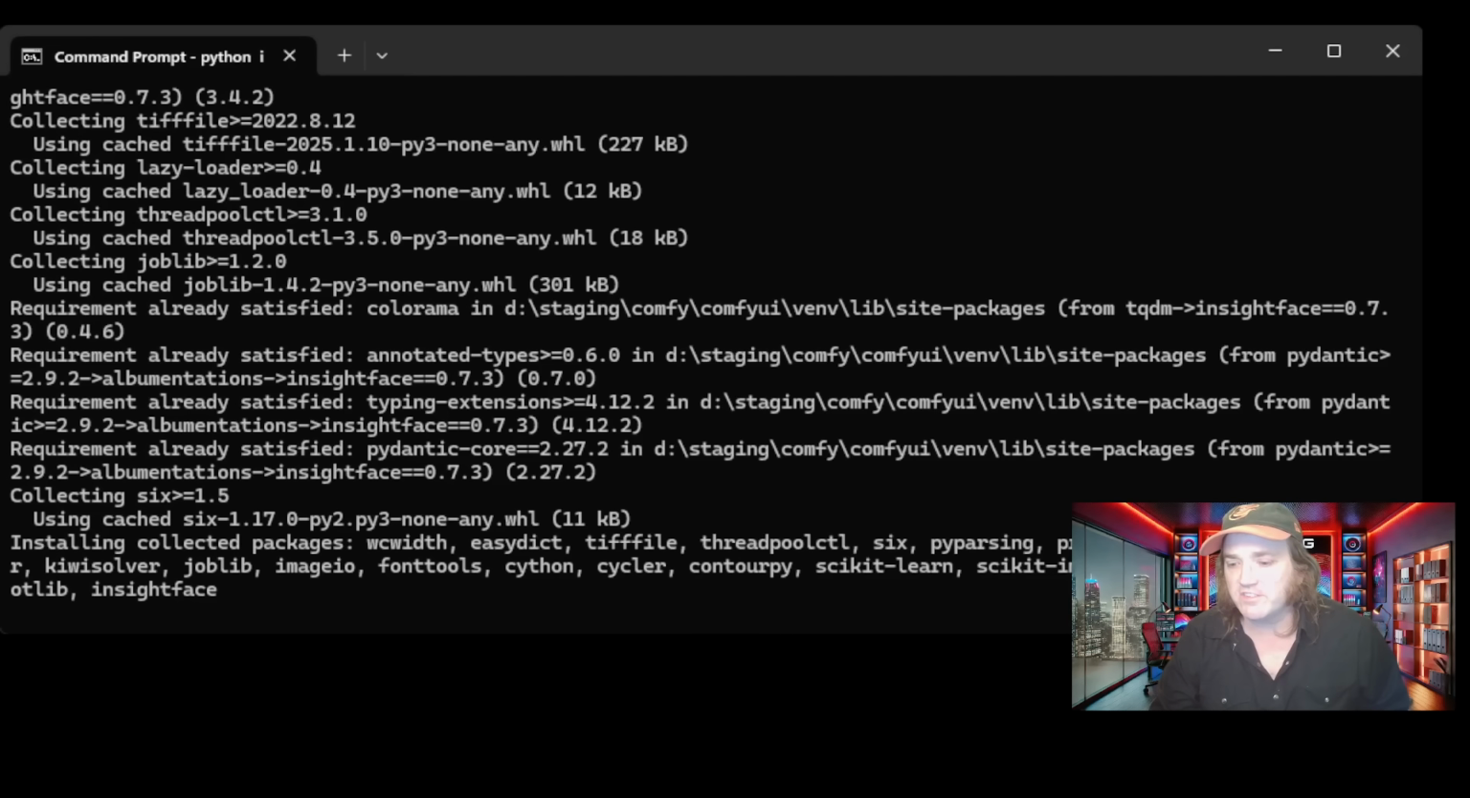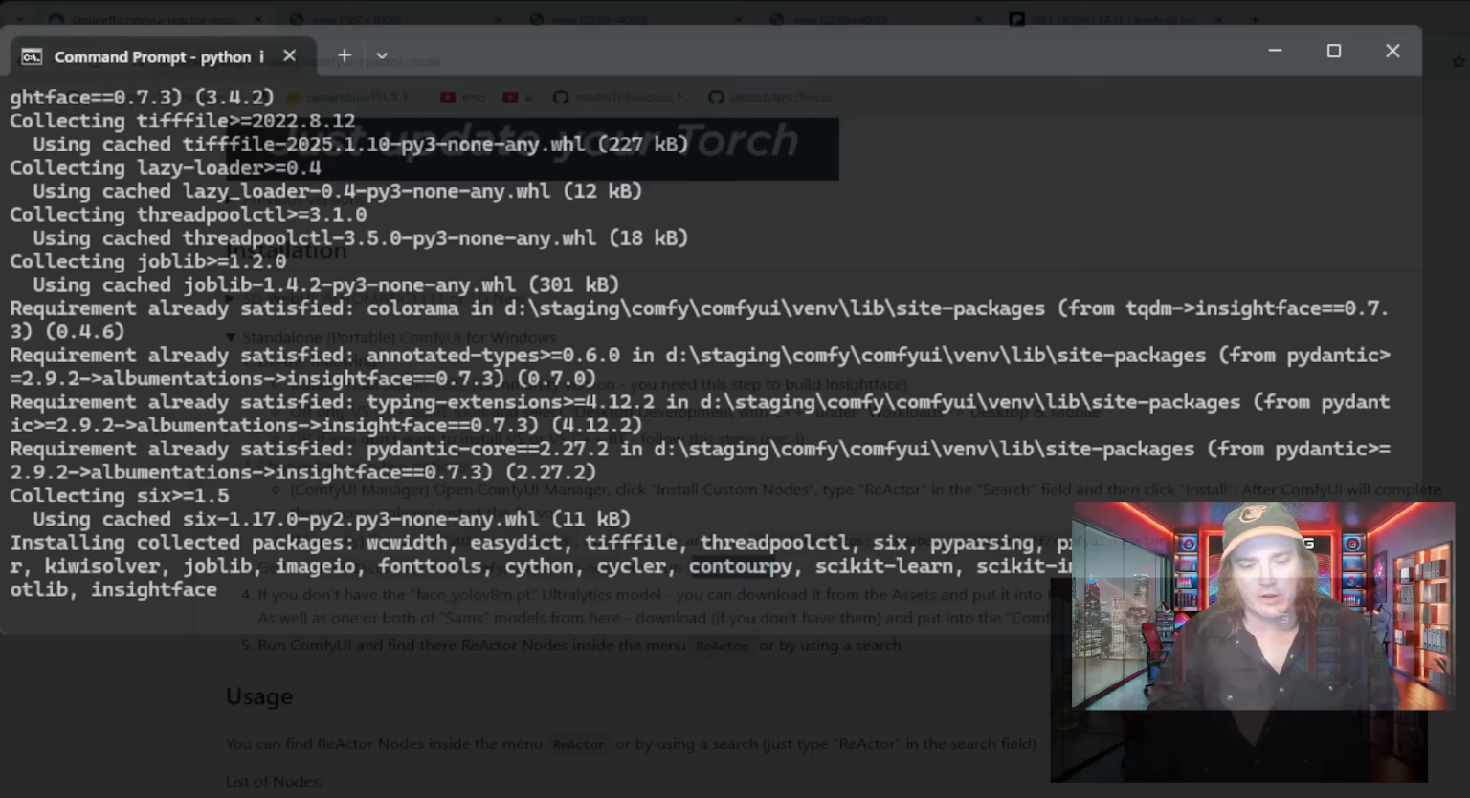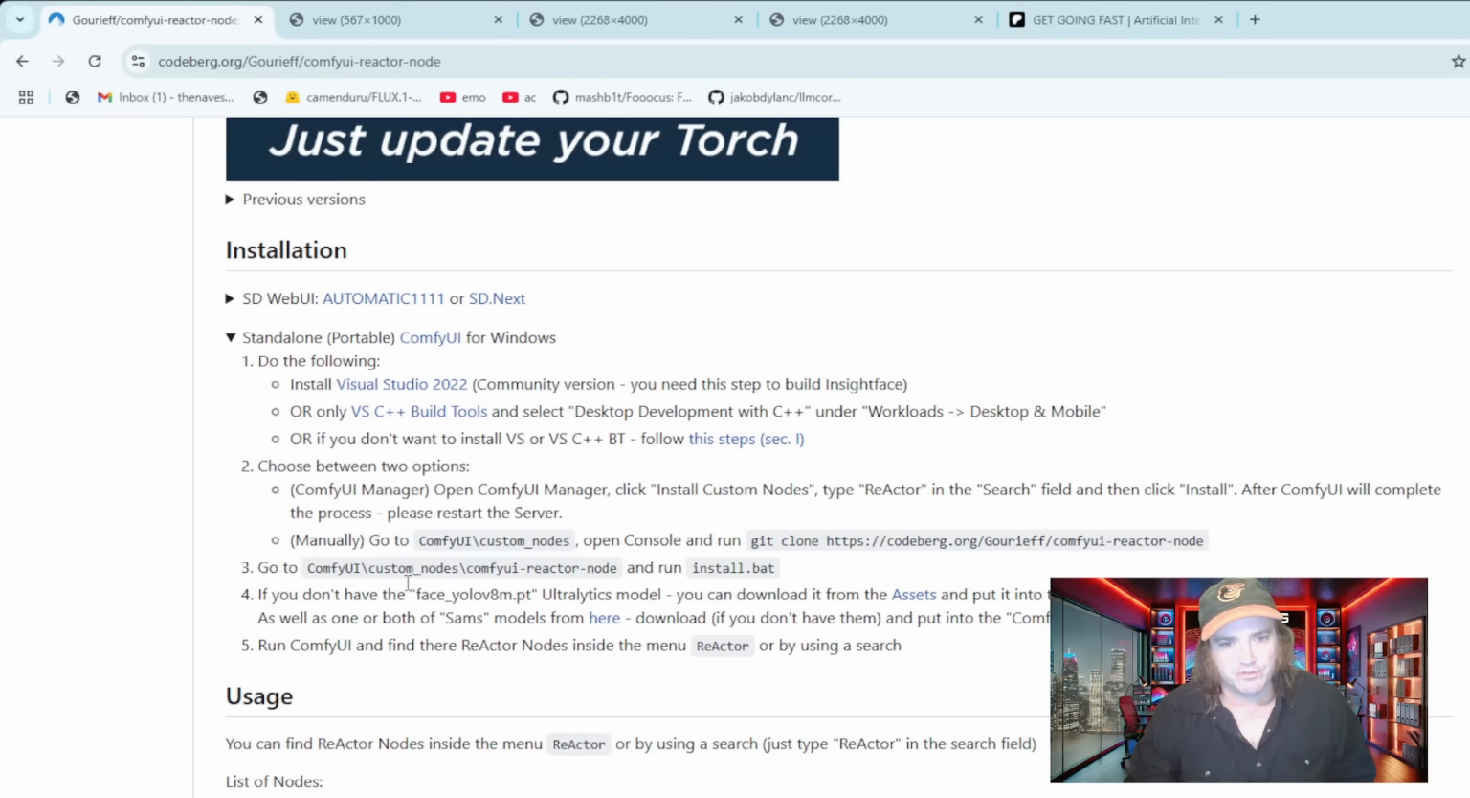I'll tell you what, while this is downloading, we can save some time. Let's pop back over to our browser, and we'll see that it's going through the install. The next instructions say that we need to download the YOLO face Ultralytics models. It says we can download it from this folder and put it in the ComfyUI models Ultralytics B-box. I'm going to tell you straight off the bat, there is no Ultralytics B-box, so we're going to have to create it.